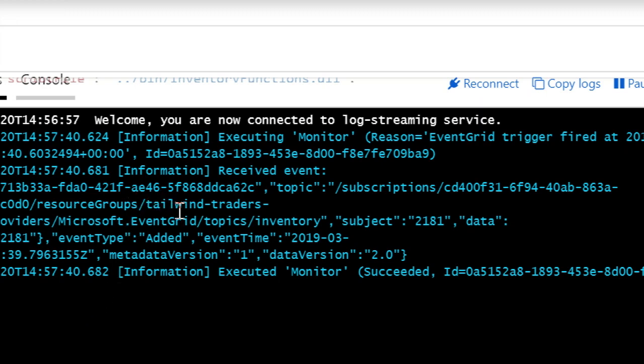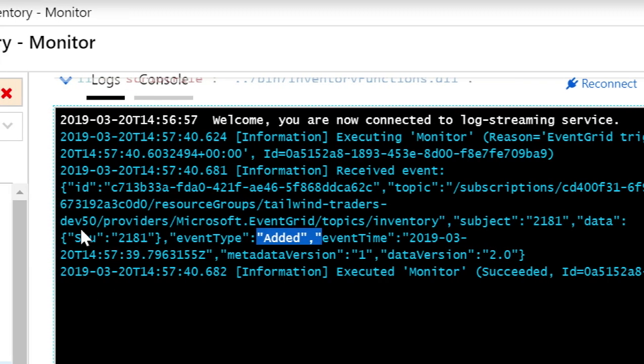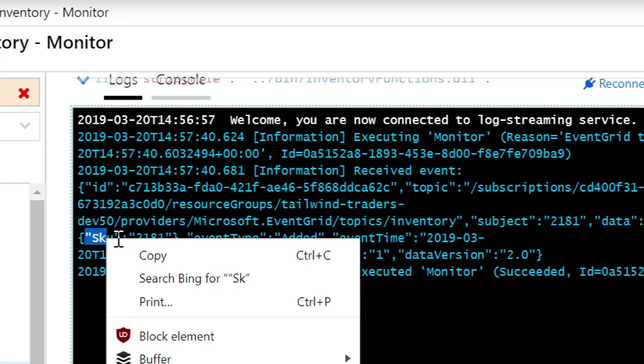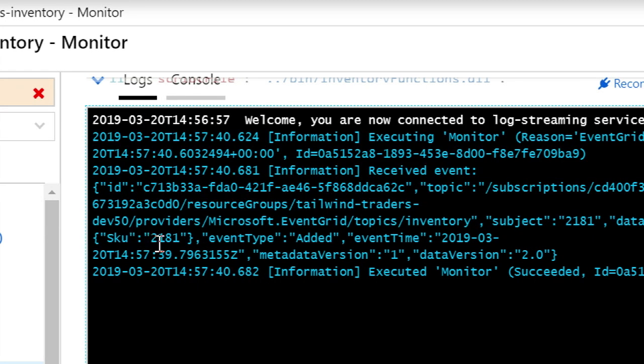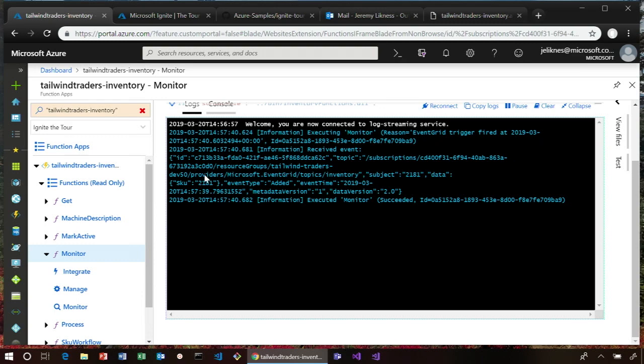And it gives us some information about that event. The event type was added. And the payload of that event was a SKU with the SKU number. So that's the data of that event that we got.